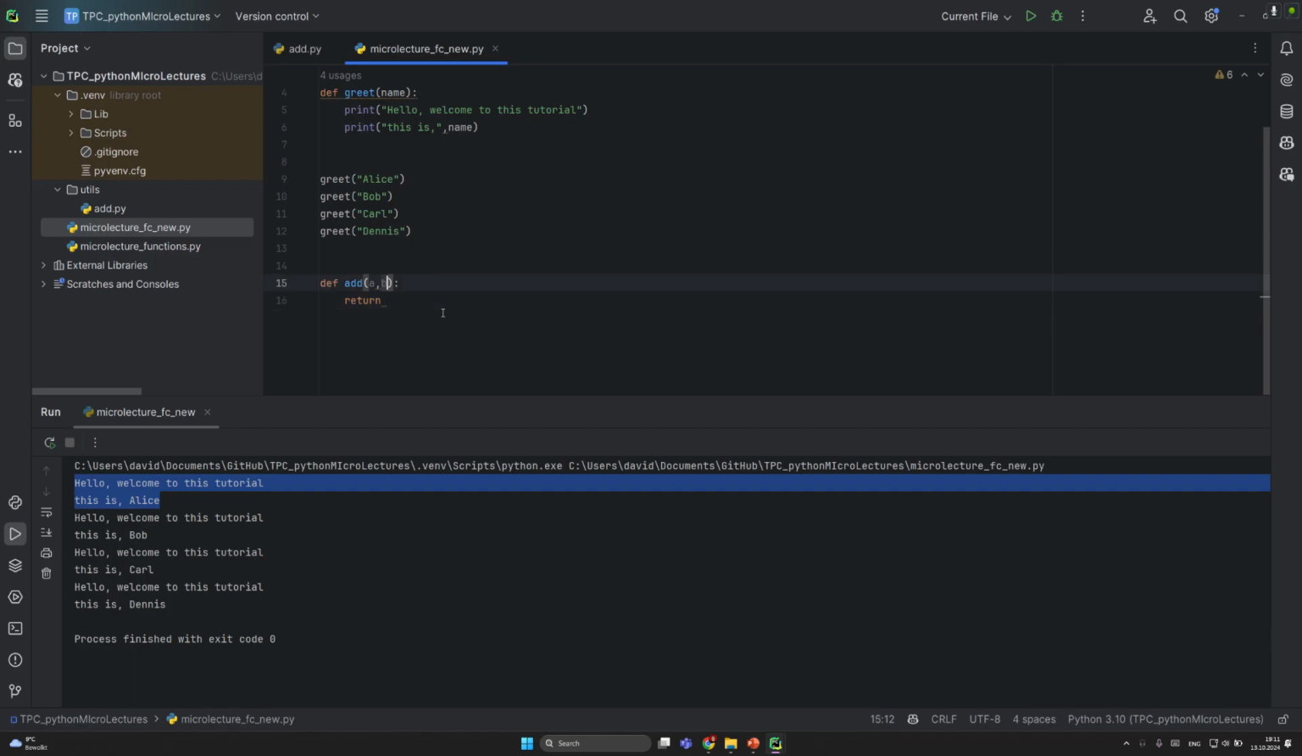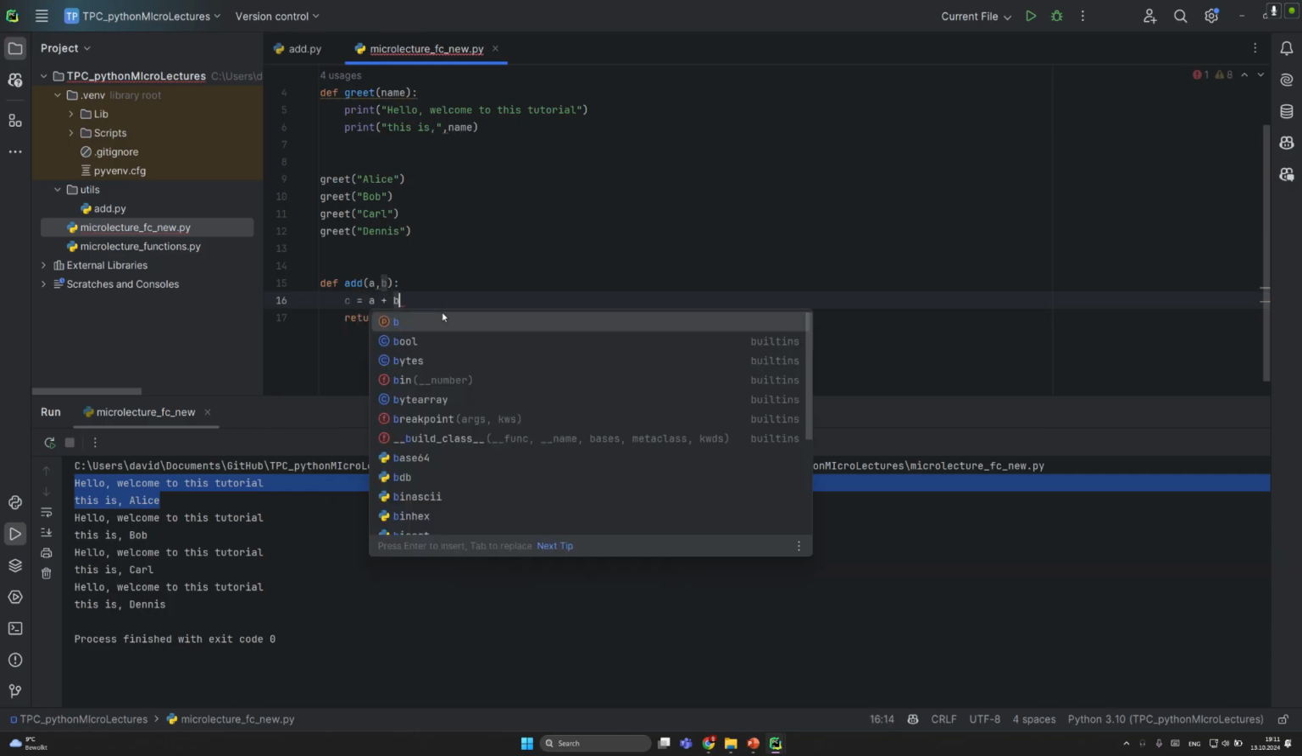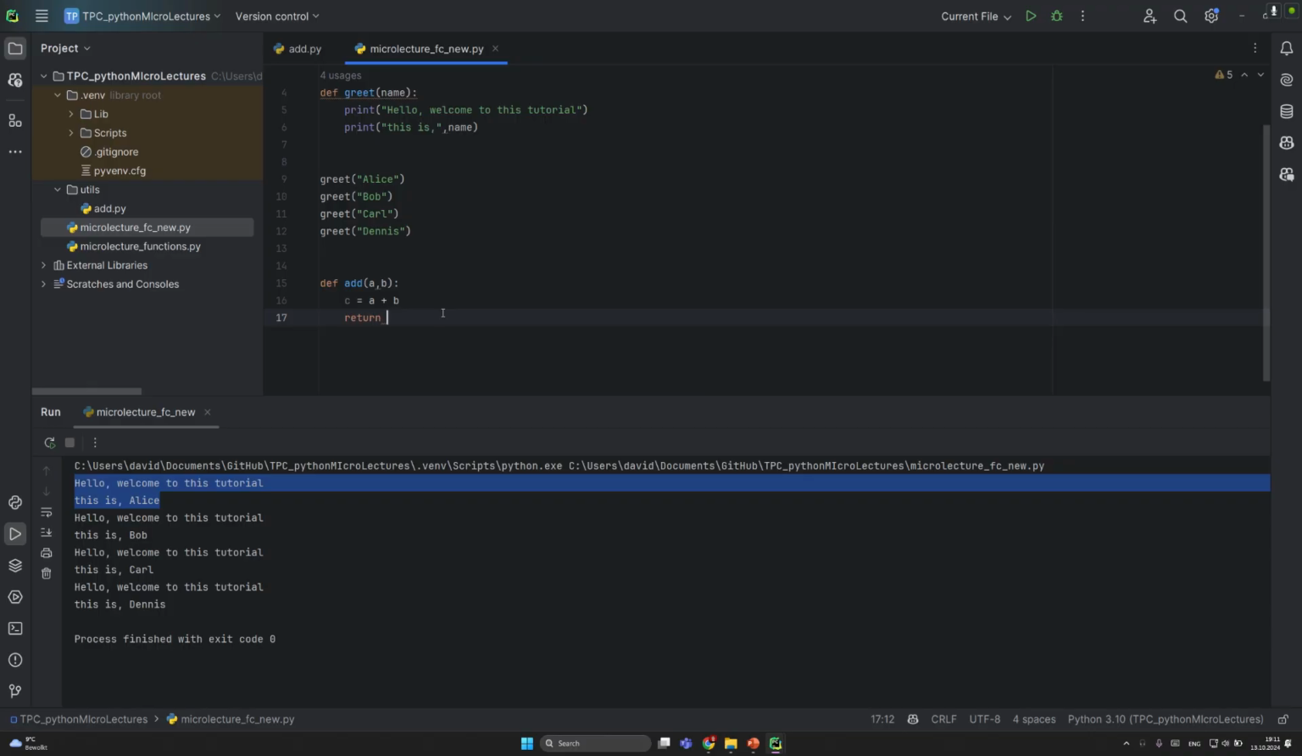So let's write it in a different line. We can have c equals a plus b, and then we can return c. So basically we have an input a and b, output c, which is a plus b. Alright, so we declare c here, we give it the value a plus b, and then we return it.